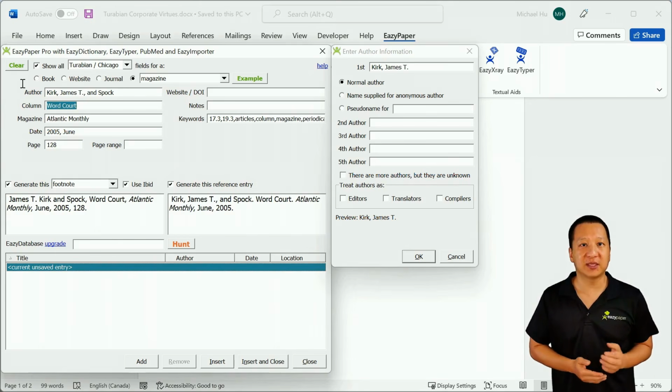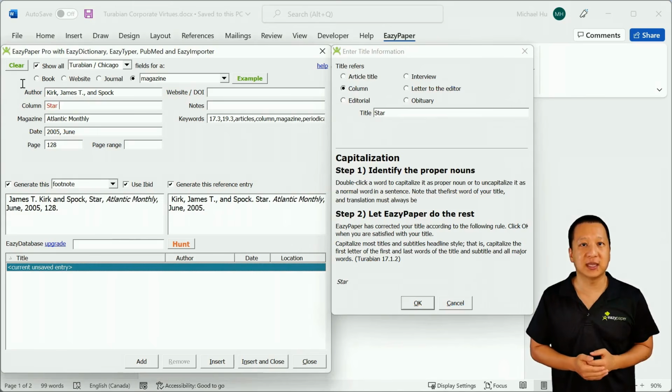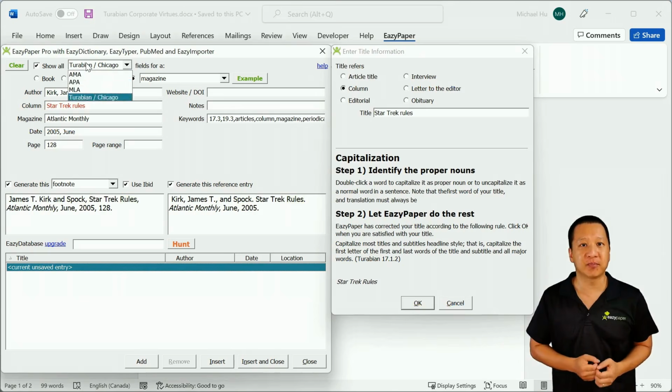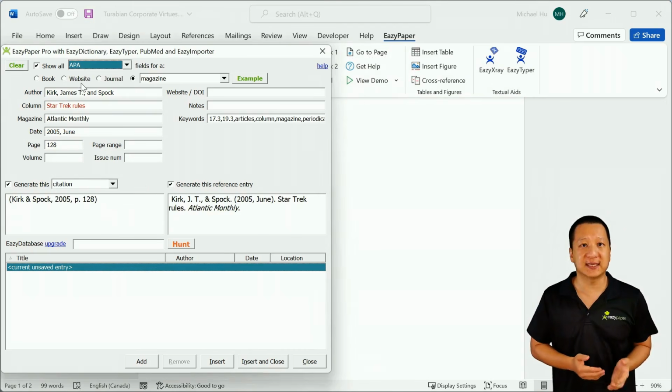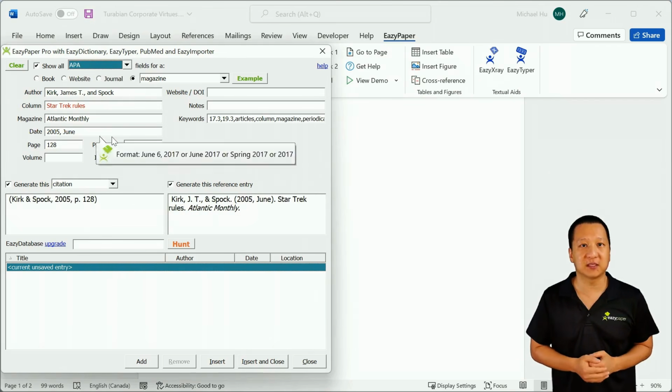For the column, enter the title of the column as if you are entering it into a sentence. Star Trek should be capitalized because it's a proper noun, but Rules is not. Note, however, that in the generated reference, Rules is capitalized because Turabian treats titles like a headline. But if I switch to APA, which uses sentence-style capitalizations for titles, Rules becomes lowercase. The rest of the fields are self-explanatory, so I'll leave them as is.